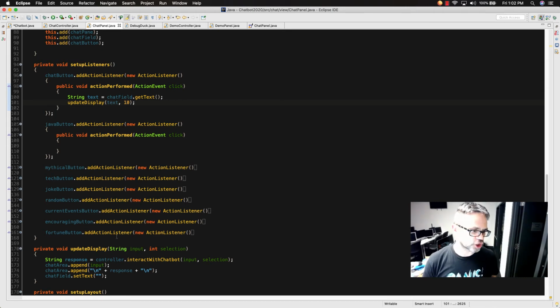Then we want to change our update display method. Our update display method needs to have a change that reflects the fact we're changing how we're interacting with our chatbot. And we previously had it so interact with chatbot just took a string parameter, but now we want to make sure that when we call our chatbot, we send information based on which button we're working with. And so that's where we're going to come over here. And so my update display is going to take a parameter of a string input as well as a selection. And so my default button, I'm going to send a value of 10 because it's off this grid. It's something we haven't been using before.